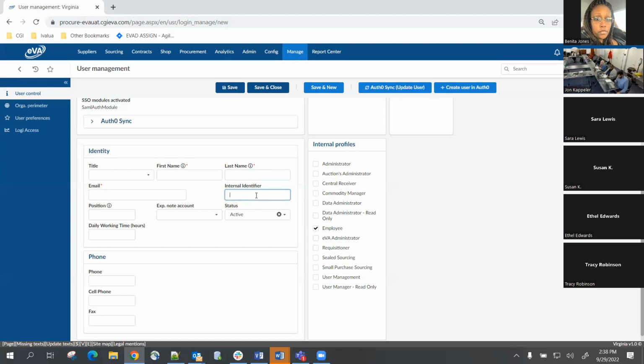Internal identifier is really just any way that you identify yourself. Sorry, I want to interrupt here. It is the employee ID for the colleges. You're thinking of the position, probably. Yeah, that is one thing. Sorry, so yes, this is the ID number.